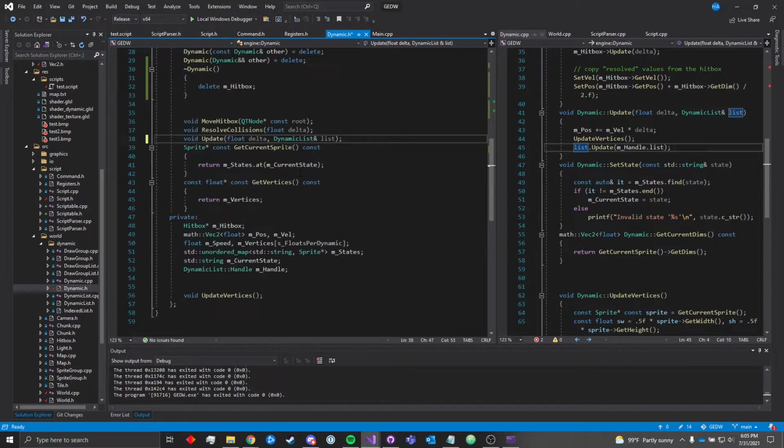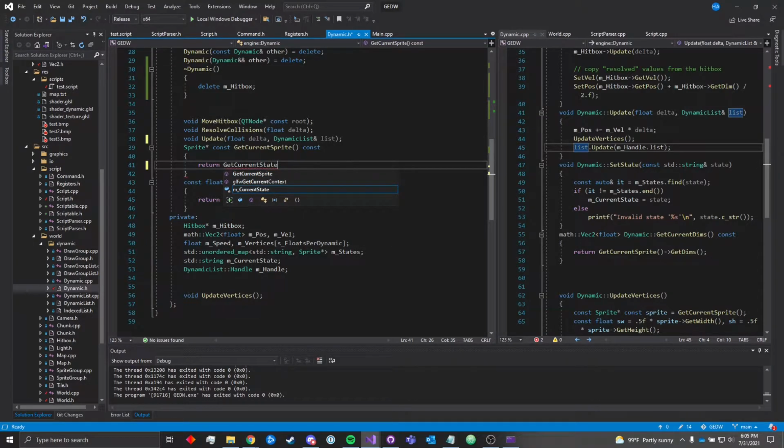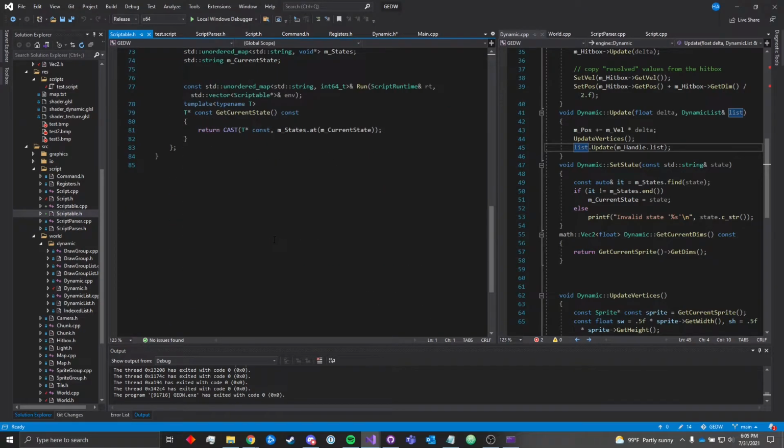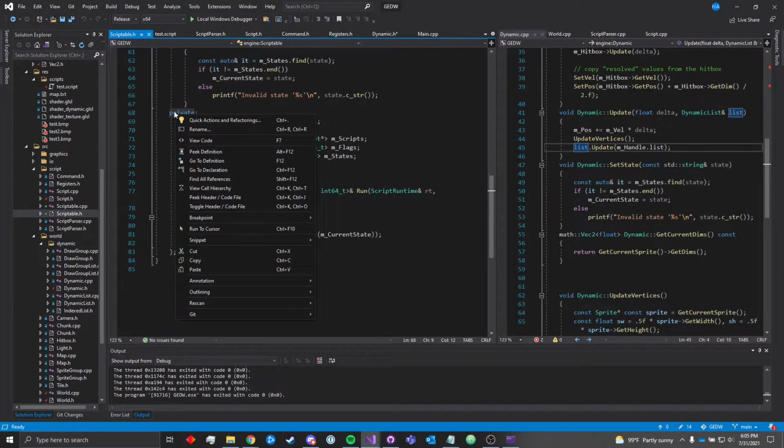We can still have get current sprite, and we'll just return get current state. What is it called? Our scriptable, we have, yeah, get current state. Oh, I made this private. That should be protected.